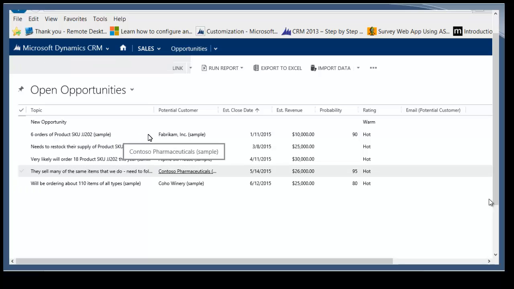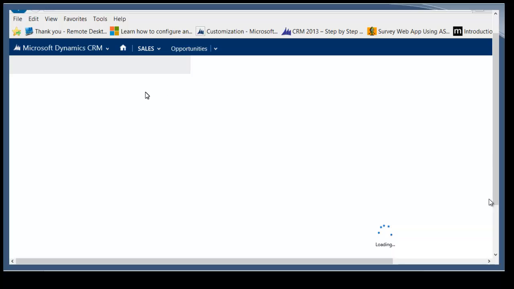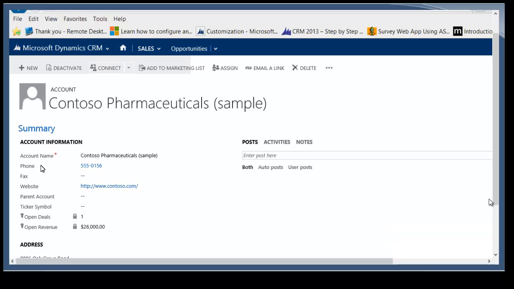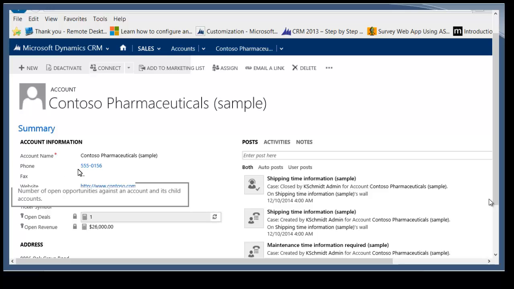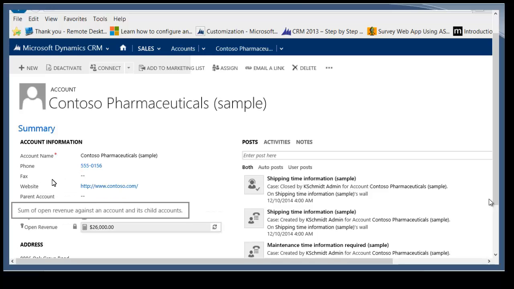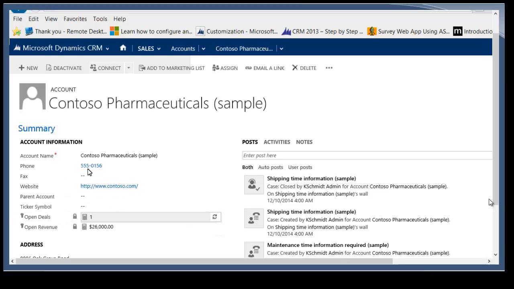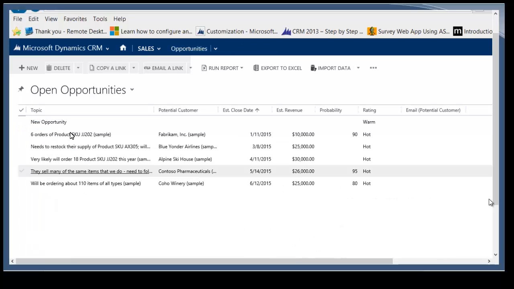Pharmaceutical. So if I go inside the account, I do have a field here which tells me the number of deals that I have and the amount of revenue associated with those open deals. What's happening here is this field is simply looking at the opportunities that I have for this company, and it brings back into the account the value of those opportunities.